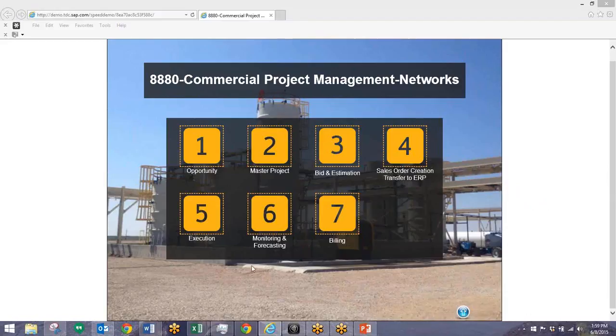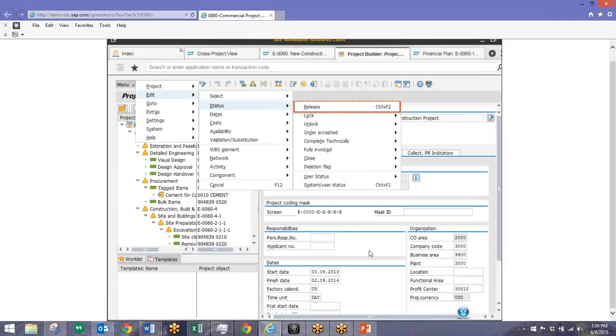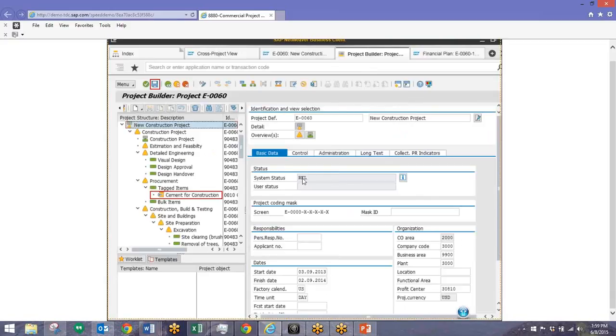Next, we'll take a look at execution of different transactions within SAP. So we'll go to our overview once again, and from our master project structure here, we can use this drop down to launch any one of these transactions. So we'll take a look at the project here in CJ20N, and from here we'll be allowed to release this project, which will allow for actuals to be posted to this particular project since we just created it. We can see now that the system status is showing us that it has been released.